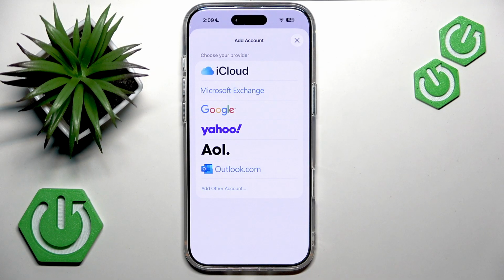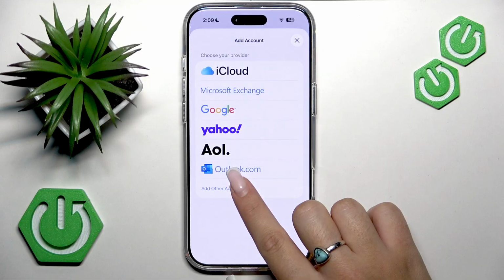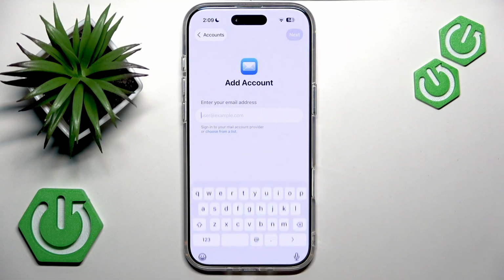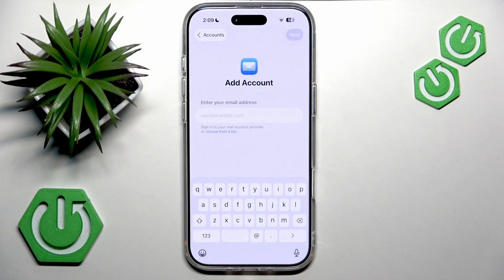But for example, if your provider is not listed, you can close this and you can simply enter your email address manually. So enter your email address and tap Next button right here in the top right corner of your screen, and then your iPhone will ask you to enter your account password. And you have to wait for the mail application to find your settings and verify your account. And that's basically how you can add your email account to your iPhone 17 Air.